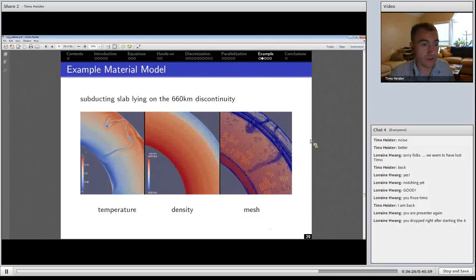And what happens then is that we can see a nice effect. Namely, you can see a slab lying on the 660 discontinuity. If you look at the density profile, it has a big jump here due to this chemical material model. And the result is, if cold material goes down, it kind of rests on this, because the material below is much denser, so it cannot really penetrate, and so it slowly goes down. And this is an effect that you can see in reality, so that's interesting to see.